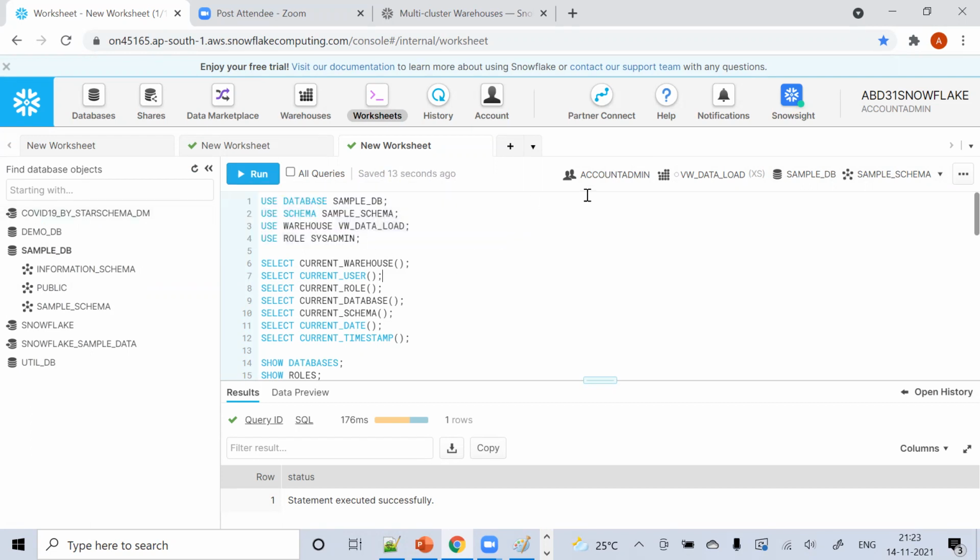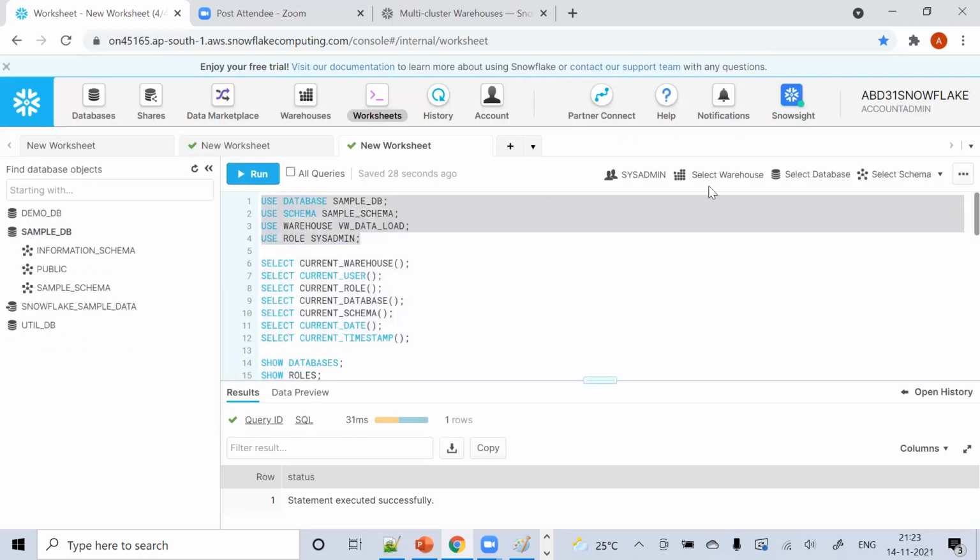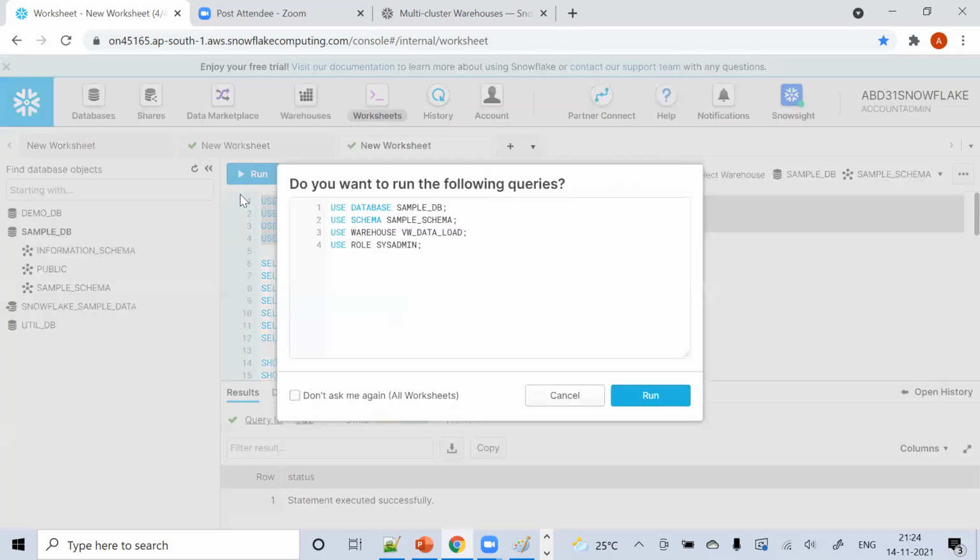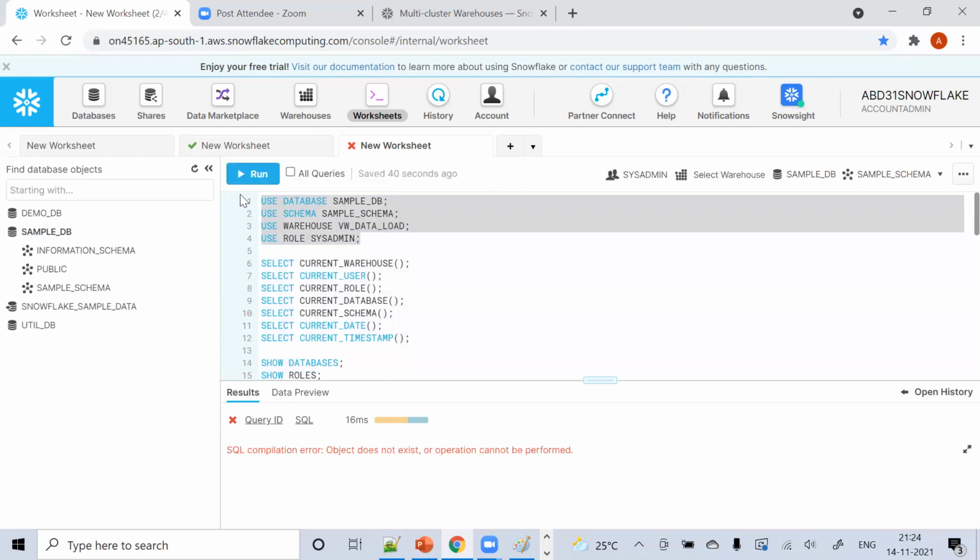Okay, so right now it's selected account admin. What is the owner of this? Okay, sysadmin is the owner. Sample schema also sysadmin. Let me now run these four together. Okay, all have run. What happened? Object does not exist. Which object?